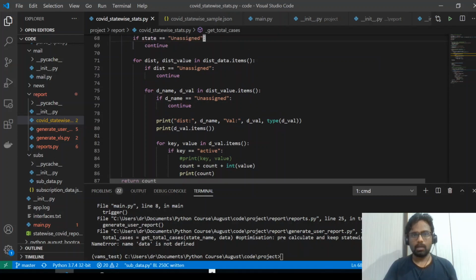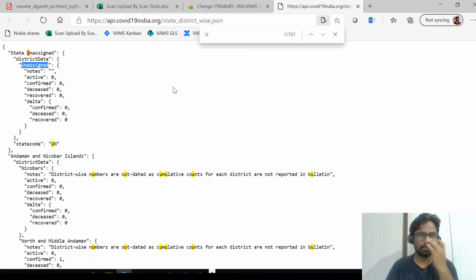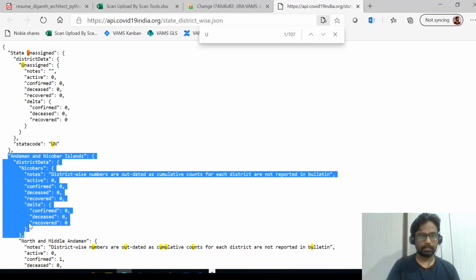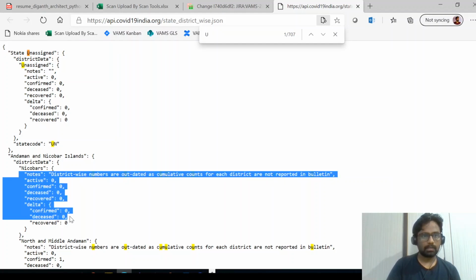So that was the mistake. And just to revise the problem that we were facing: we were trying to generate an Excel sheet out of the input data, which is nothing but from this API. All the states have a certain structure. If you look at Andaman Nicobars and any other state, it has state, and then this data, and then Nicobars here.